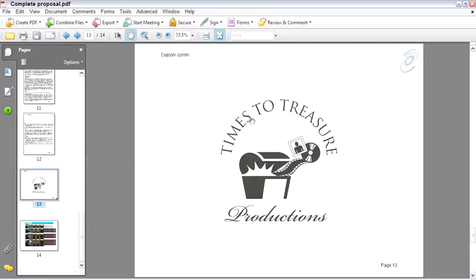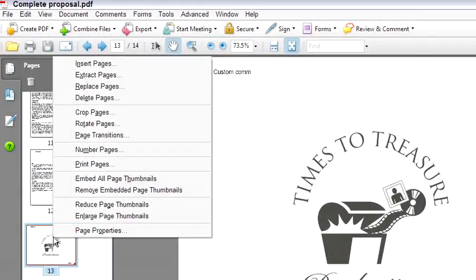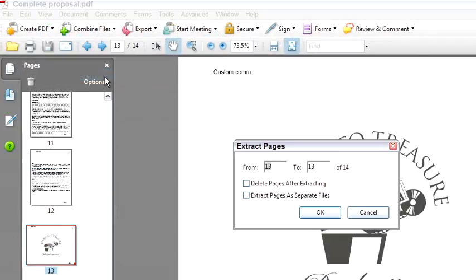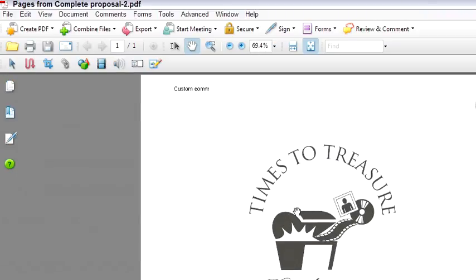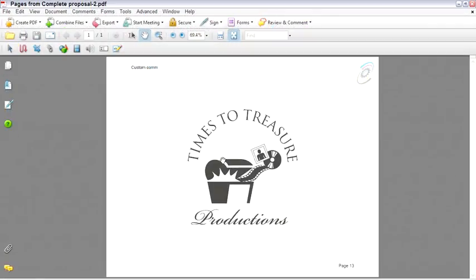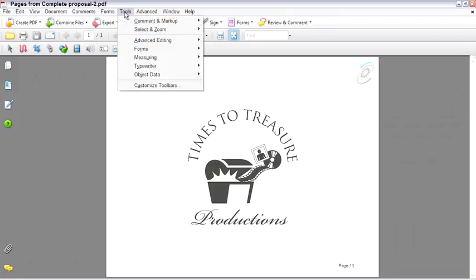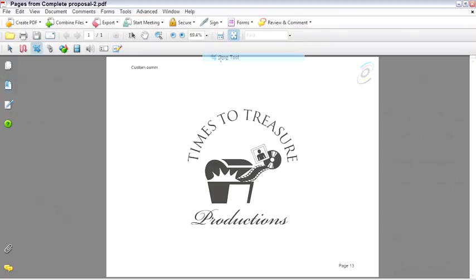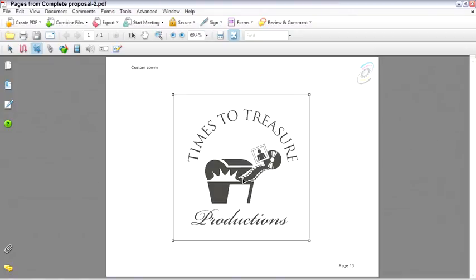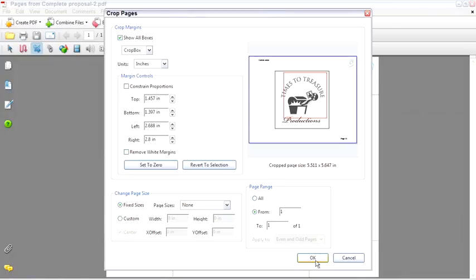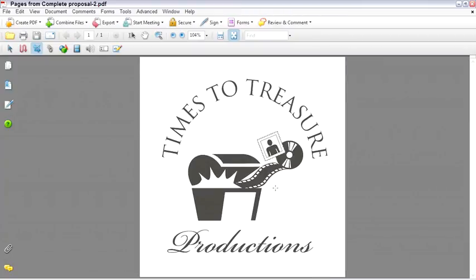I'm also going to extract it because I don't want to export all of the other pages to some sort of graphics format. So again, I'll right-click on the page, select Extract Pages, click OK, and I have a single page that's ready for export. I'm going to select Tools, Advanced Editing, choose the Crop tool, and I'm going to go ahead and crop. Double-click to perform the crop, click OK, and I've cropped it down. That's just a way of removing any of the extraneous stuff that might be on the page that I don't want as a part of my graphics file.